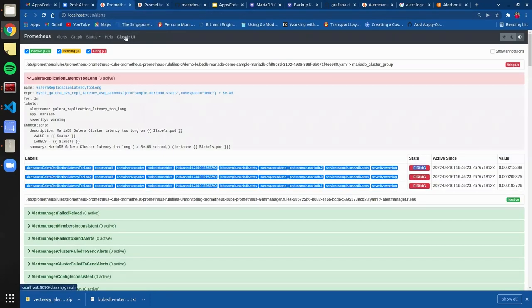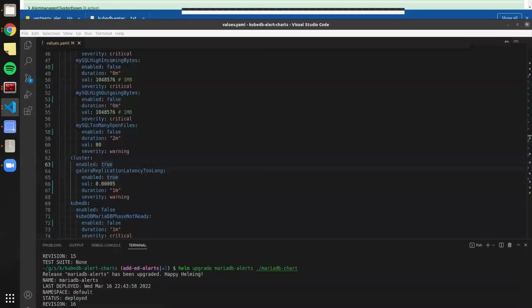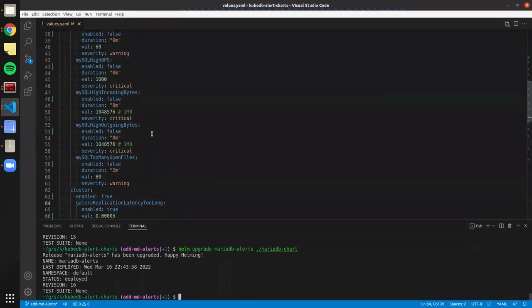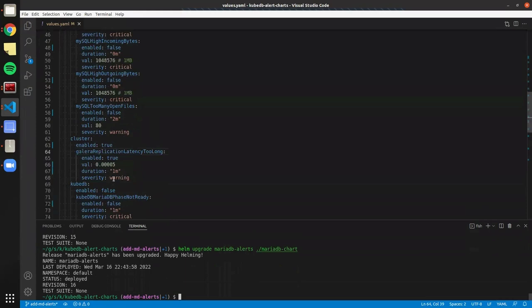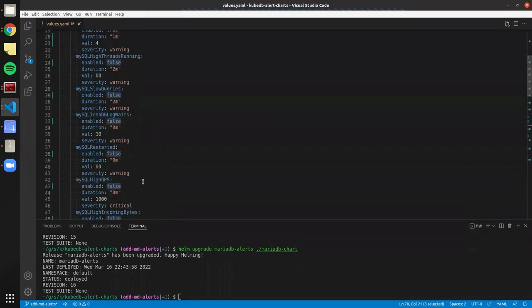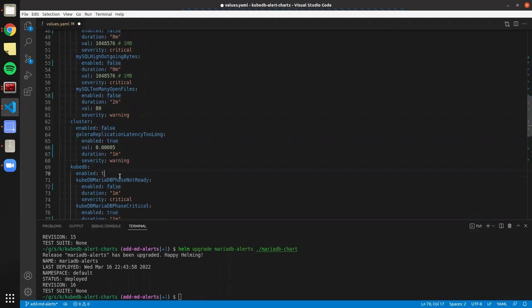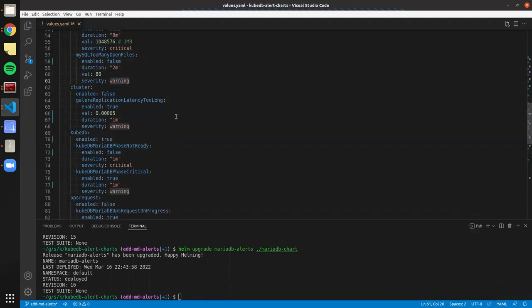So as the replication alert has fired, I'm going to shut down the script and go for the next alert. So in the next alert section, let's make this false and this thing true.